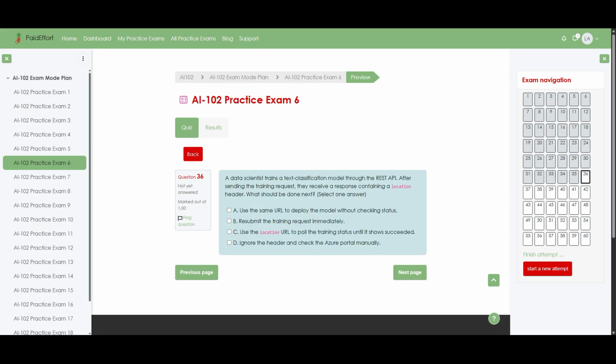Question 36. A data scientist trains a text classification model through the REST API. After sending the training request, they receive a response containing a location header. What should be done next? Select one answer. A. Use the same URL to deploy the model without checking status. B. Resubmit the training request immediately. C. Use the location URL to poll the training status until it shows succeeded. D. Ignore the header and check the Azure portal manually. The correct answer is C. Use the location URL to poll the training status until it shows succeeded.